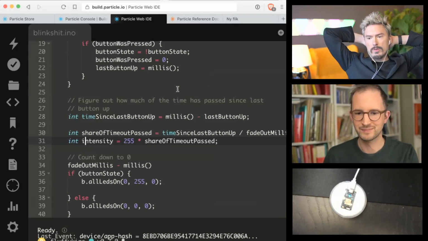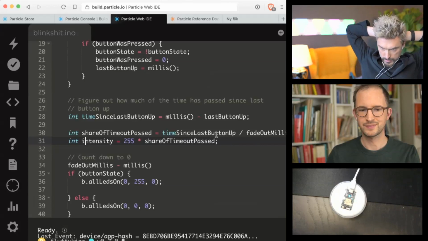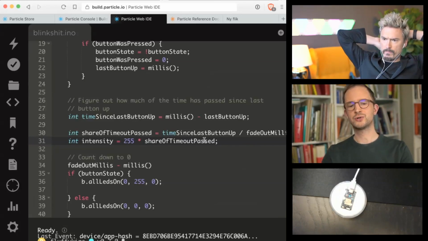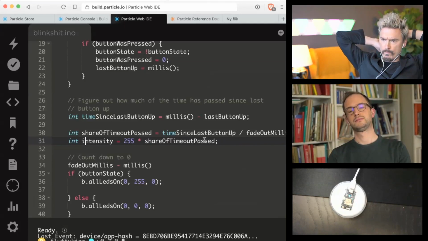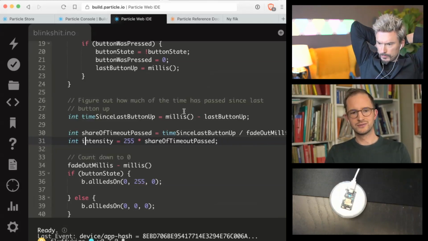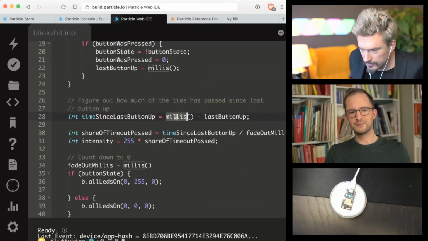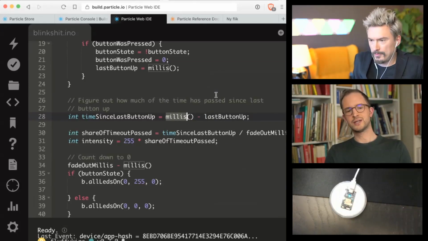The only thing, won't this go negative eventually? Like the share of time out passed. Yes. So I get we need a... No, it won't go negative, because if we go from 0, it will be in the opposite direction. So if you click now, it will be 0. Yeah. But then if some time passes. Yeah. Oh, I guess not.